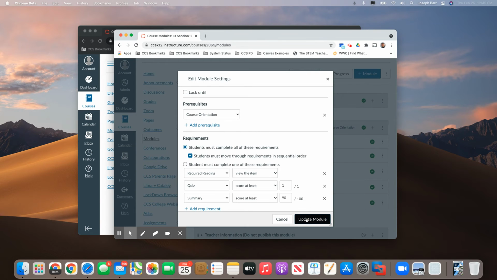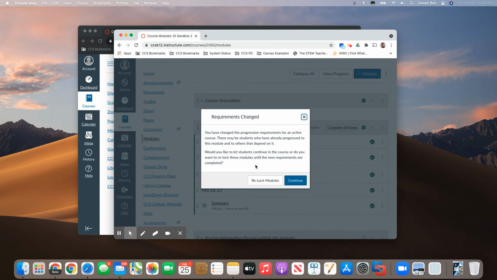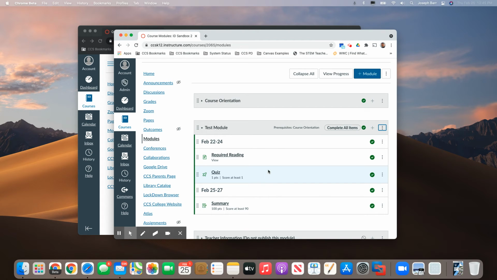So if I go ahead and click on Update Module, it says, would you like to let the students continue in the course, or do you want to relock these modules until the new requirements are completed? We'll just click on Relock Modules. And now you will notice that we have a prerequisite of the course orientation module. We also have complete all items here, and those items now have requirements for them to move on to the next item.